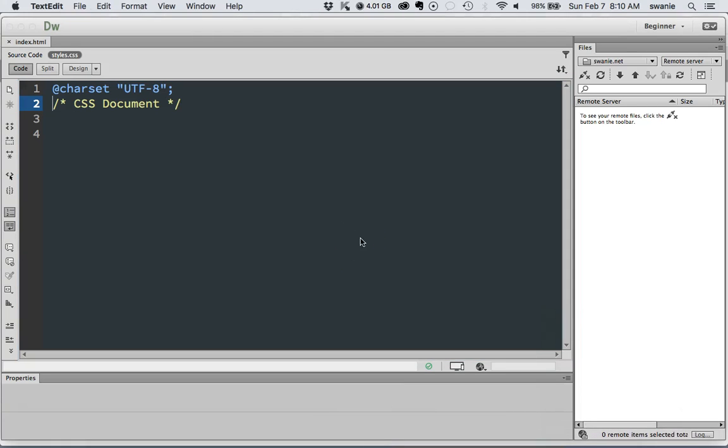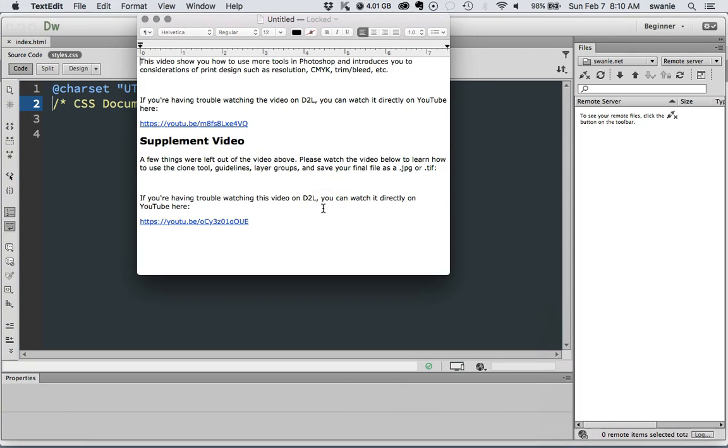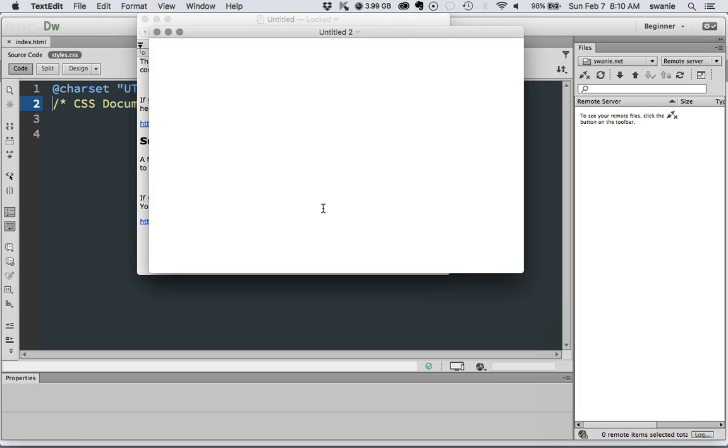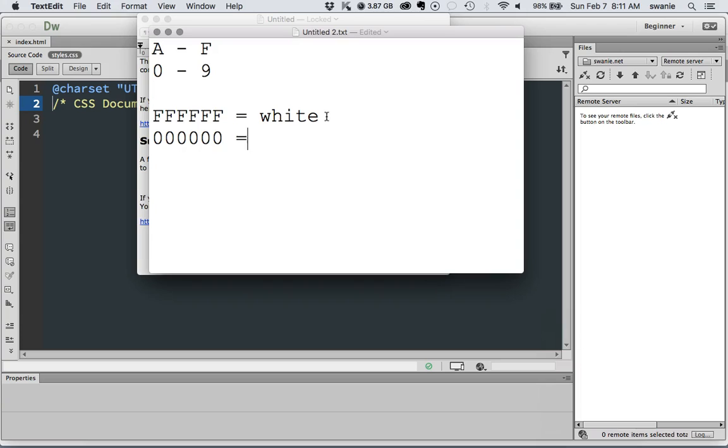Let me just draw this out a little bit for you. Text edit. So with hexadecimal colors, you've got a full range, and you're basically going to use the letters A through F, and you're going to use the numbers 0 through 9. Anything that is all F's is going to be white, so that's the extreme of how far you can go with the letters. And if you went the other extreme, with everything being zeros, that's going to be your darkest black.